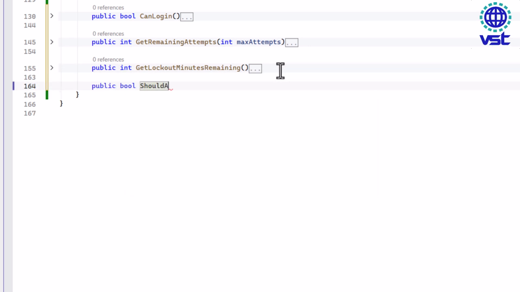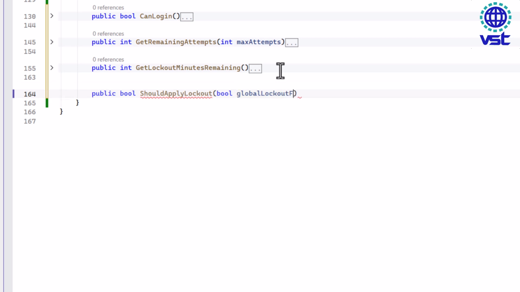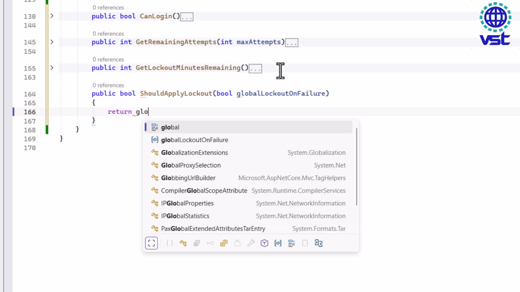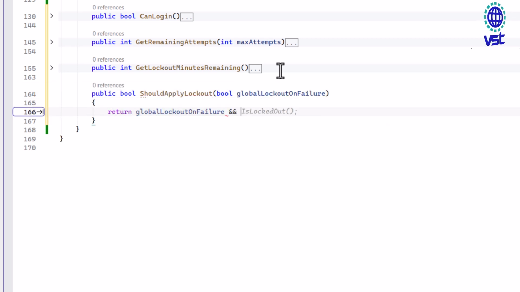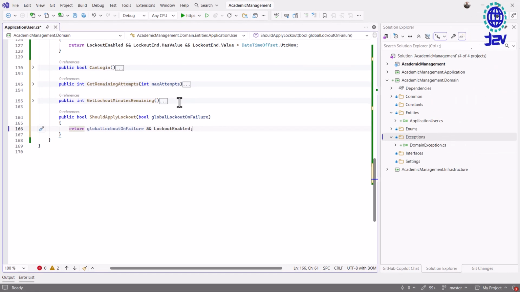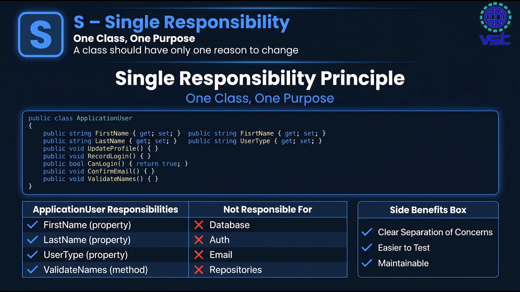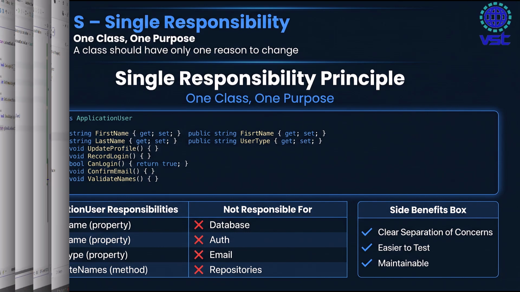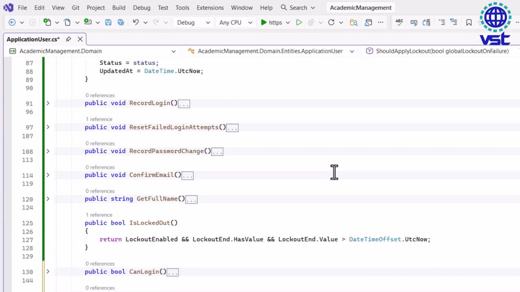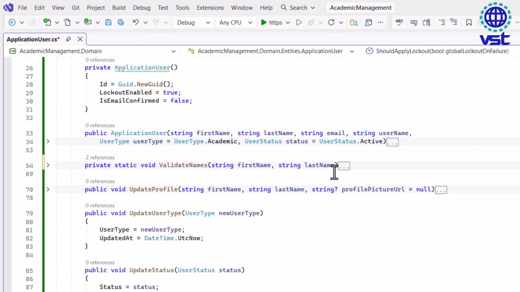The should apply lockout method checks whether lockout should be applied based on global settings and user lockout configuration. I applied here the single responsibility principle. This class only manages user-related behavior. It doesn't handle database access or UI concerns.